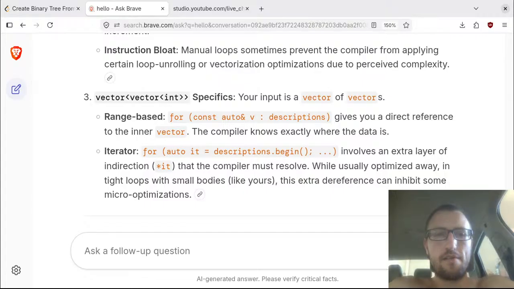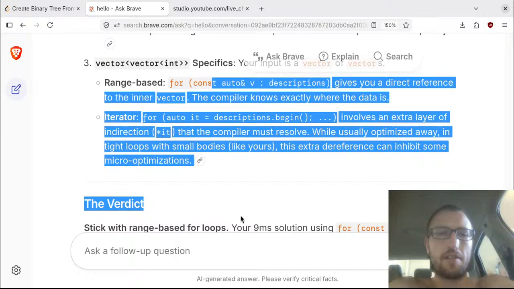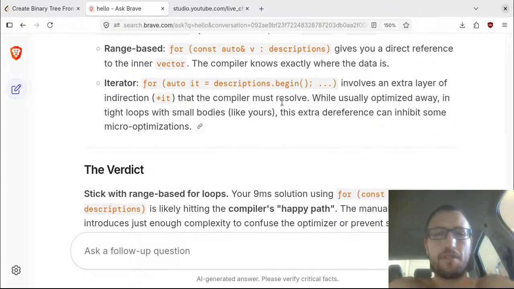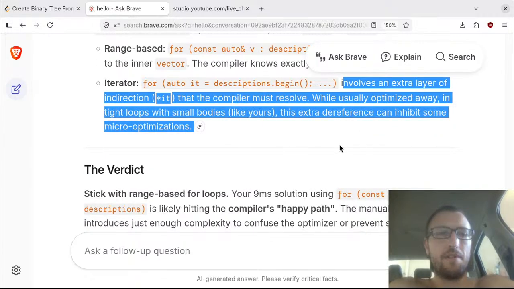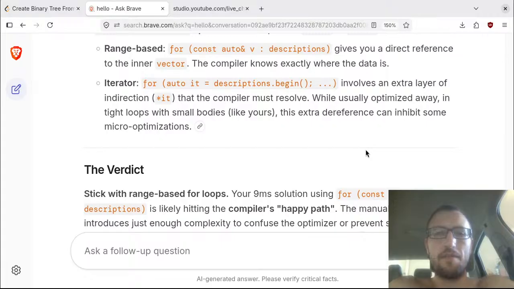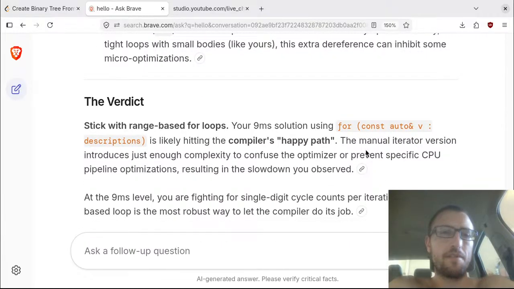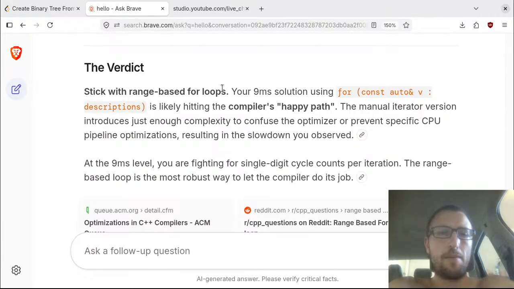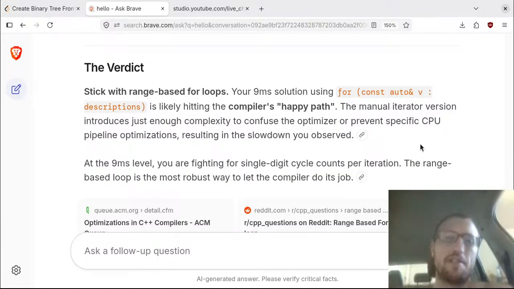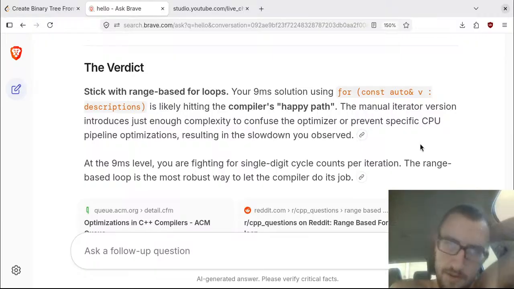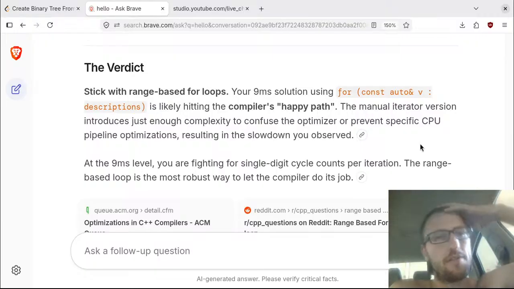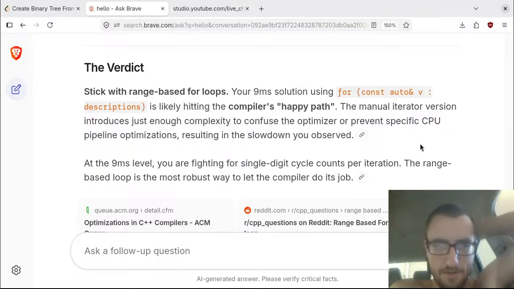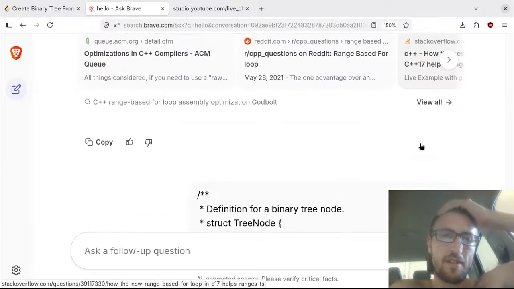Extra layer of indirection the compiler must resolve. Usually optimized away in tight loops and small bodies. Extra dereference can inhibit some micro optimizations. Happy path, the compiler. The iterator version introduces just enough complexity to confuse the compiler, preventing specific CPU pipeline optimization, resulting in slowdown. But for single-digit cycle counts per iteration, the range-based loop is more robust for the compiler.